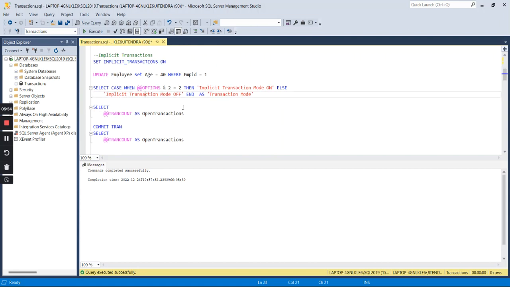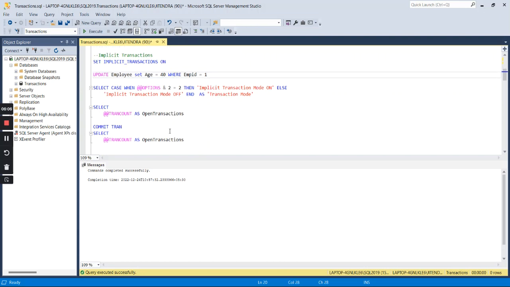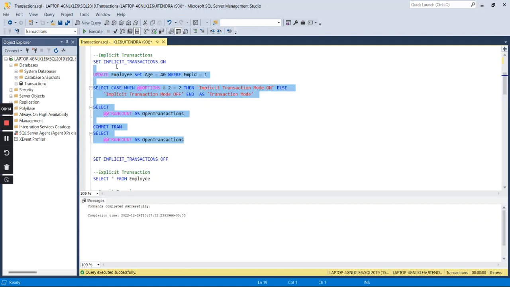Now you can see here what I have done is UPDATE employee SET age equal to 40 WHERE employee ID is equal to 1. So for my employee 1, I'm putting the age as 40. Okay, and I would show you first of all the positive case, and let us see how this gets updated and what data we are getting.